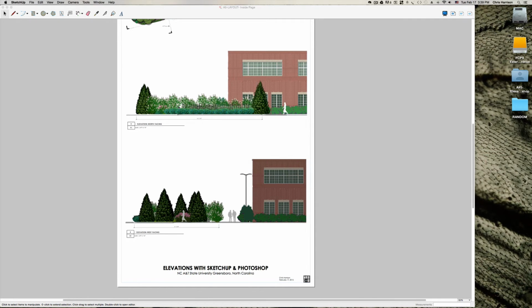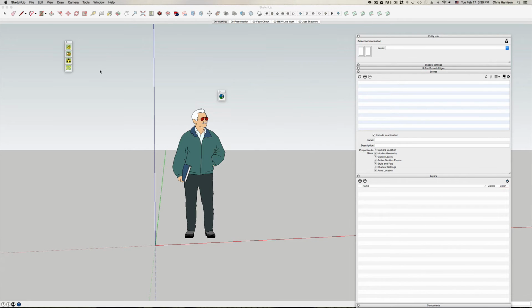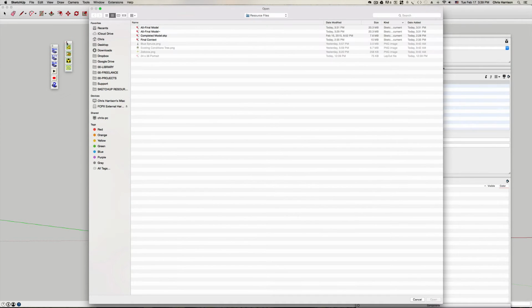So I'll start using SketchUp. Just go open. I'll close the dialog boxes as well that I don't need. My final model.